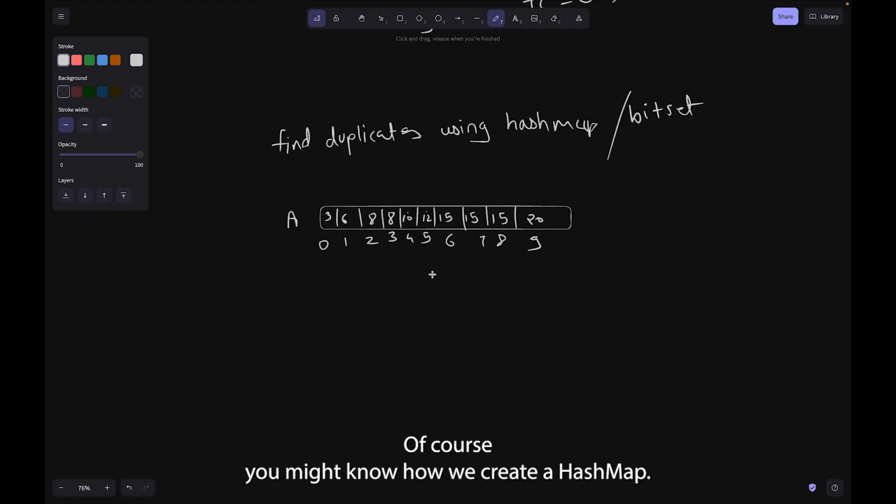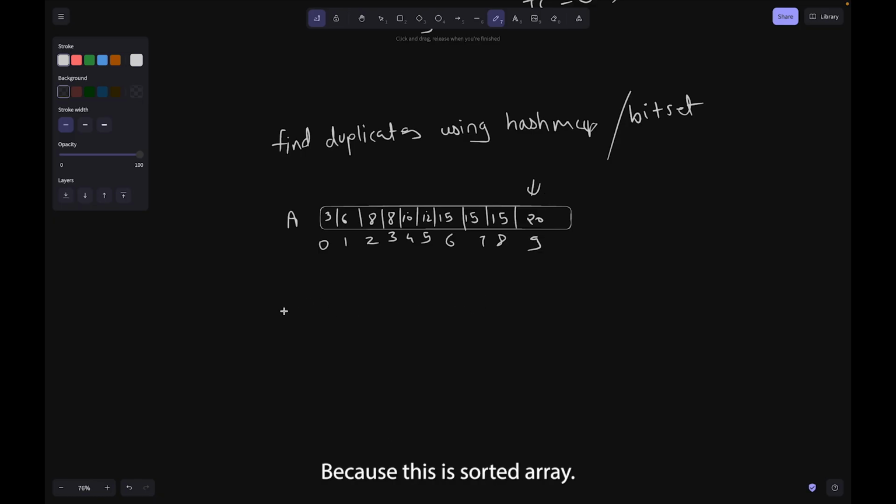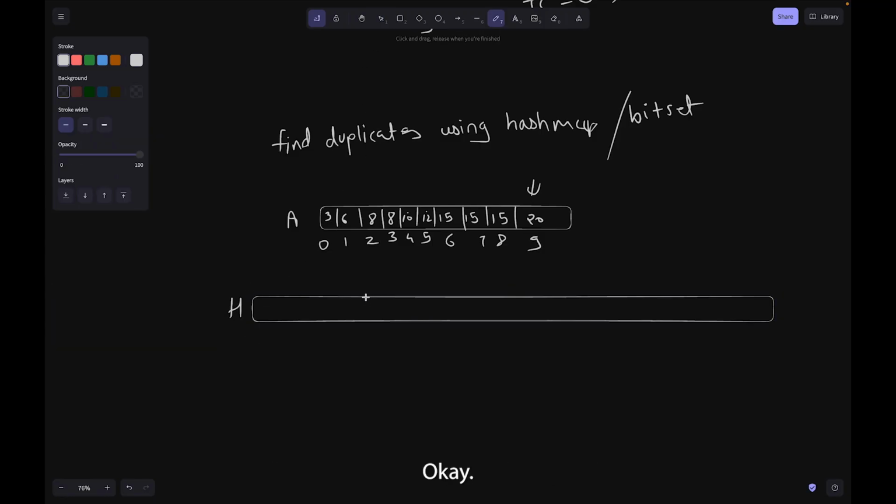Now what we will do, of course, you might know how we create a hash map. We take the largest value in an array, which is the last element of an array, because this is a sorted array. So we'll create an array hash map of size 21, because we also need the 20th element, right? Let me create that. Okay, now 0, 1, 2, 3, 4, 5, 6, 7, 8, 9, 10, 11, 12, 13, 14, 15, 16, 17, 18, 19 and 20.